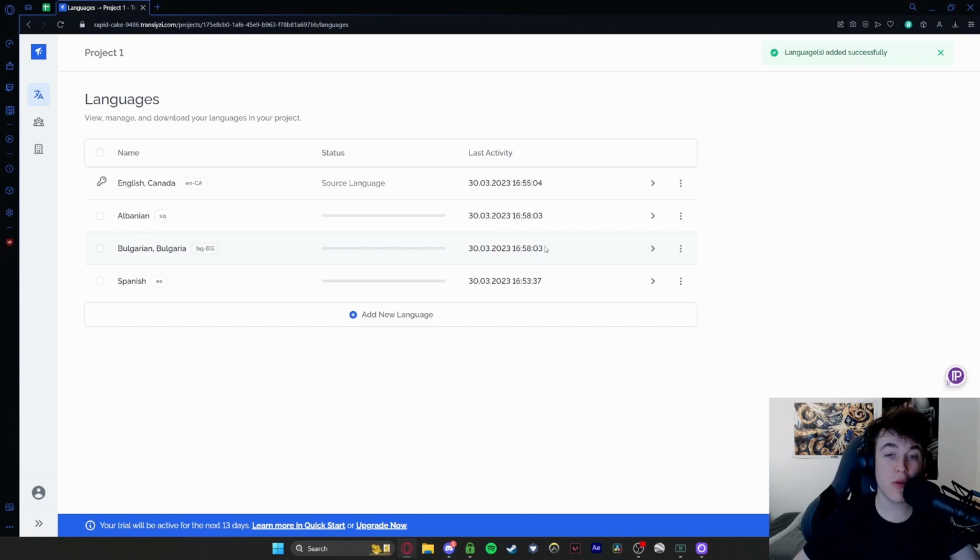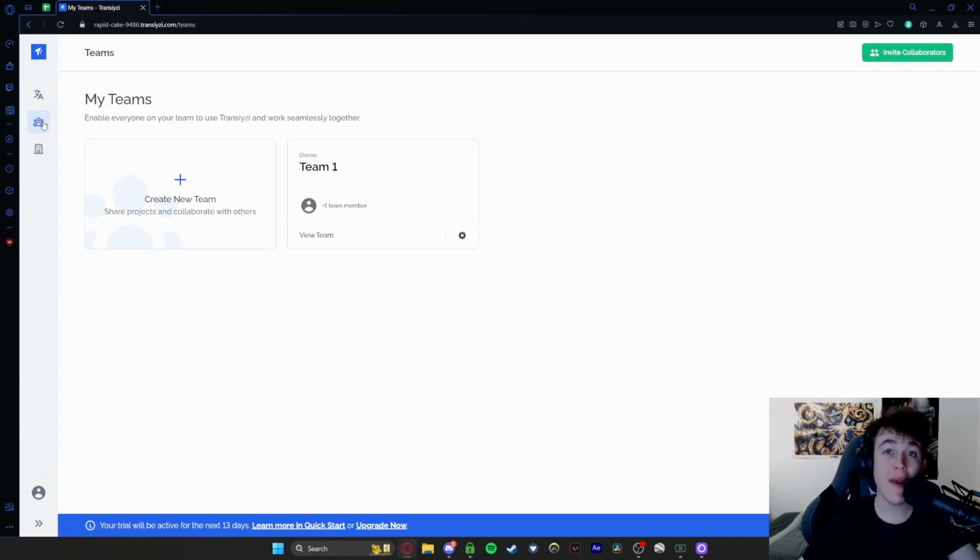Now the statuses will be here. You can see the time that it was last active and anything that you've got, the actual thing. So English Canada will appear here, and then everything down there. But that is more or less the languages side of things and how you would go about translating. Then you have the My Teams category.